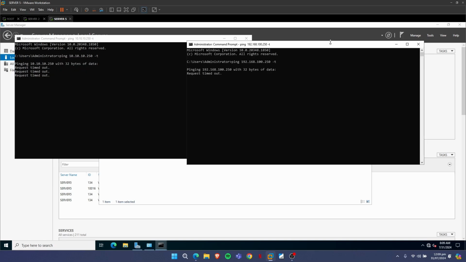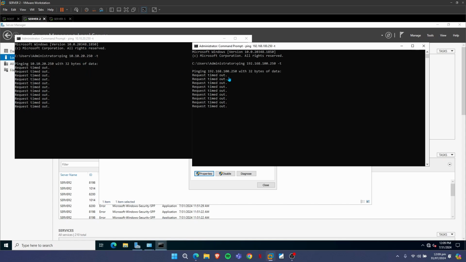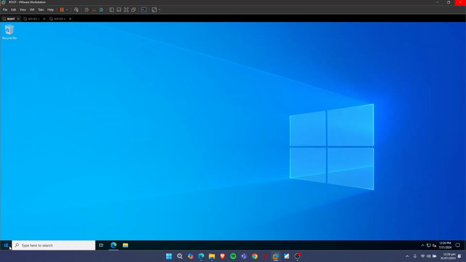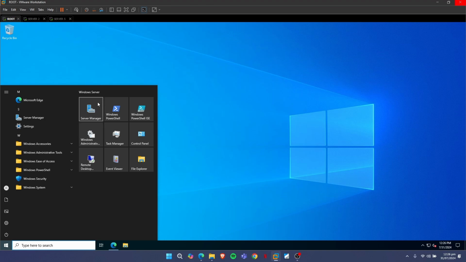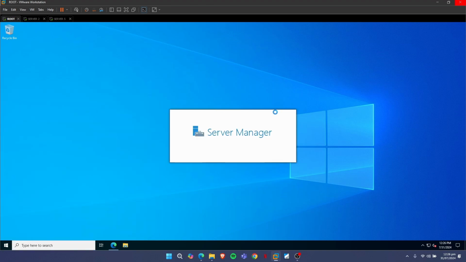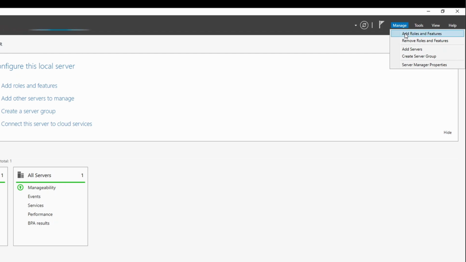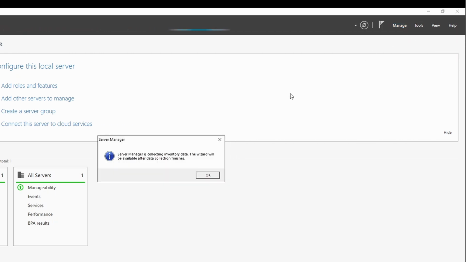Okay, so now that we are seeing all our pings are failing because the connectivity has still not been established. So what you're going to do is to install a role in the server manager of root. If you don't know how to open server manager, just click start and then you see server manager. Open it and go to manage, add a role or add roles and features.